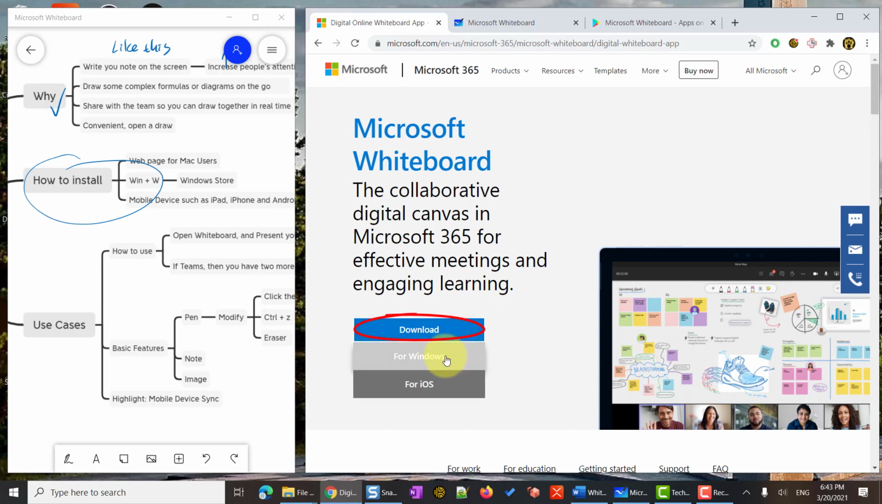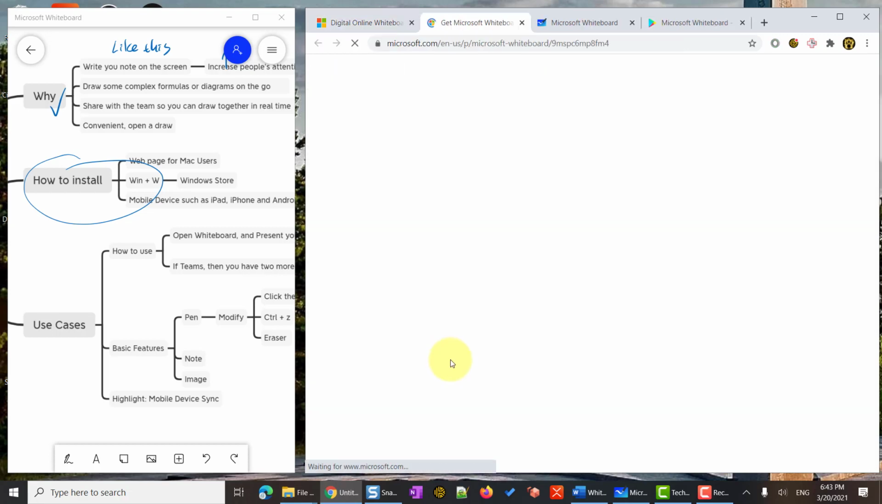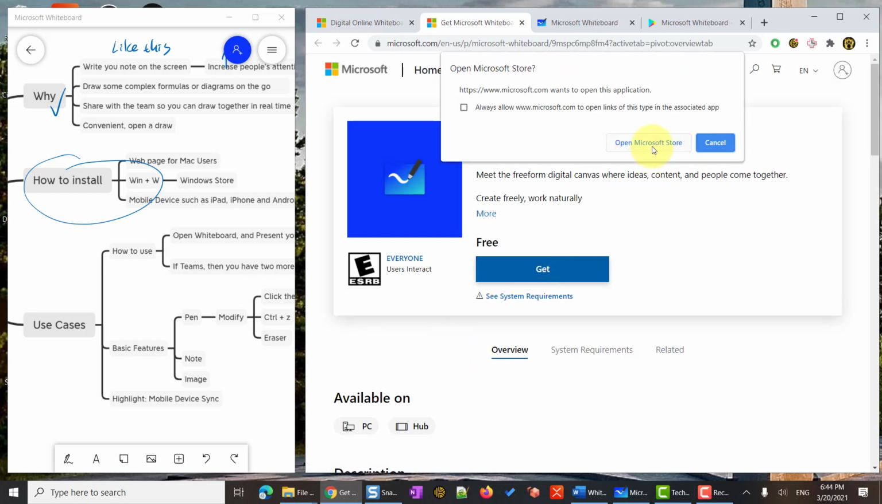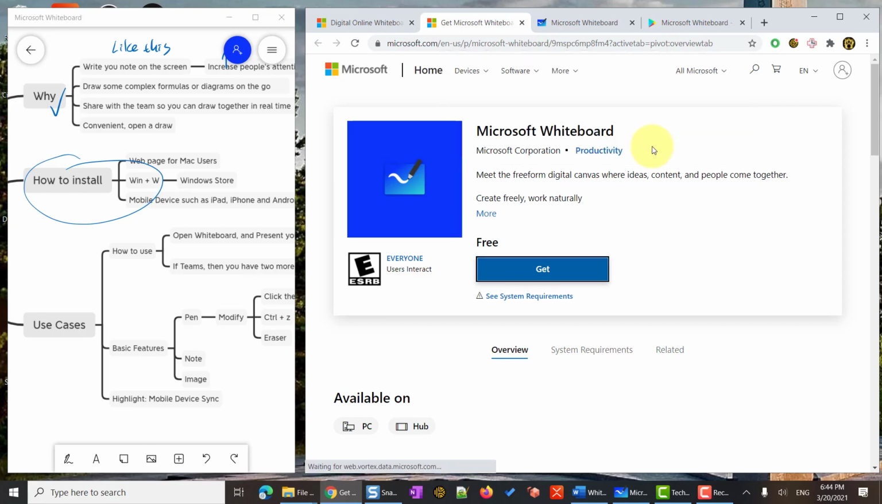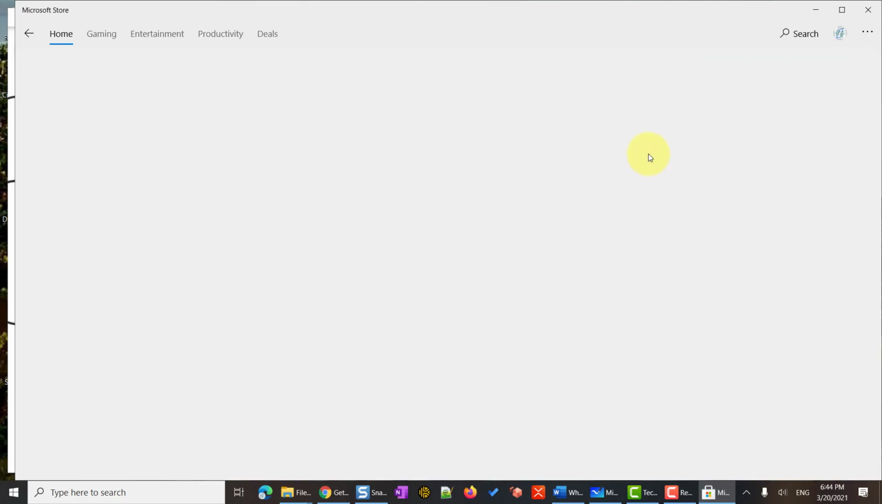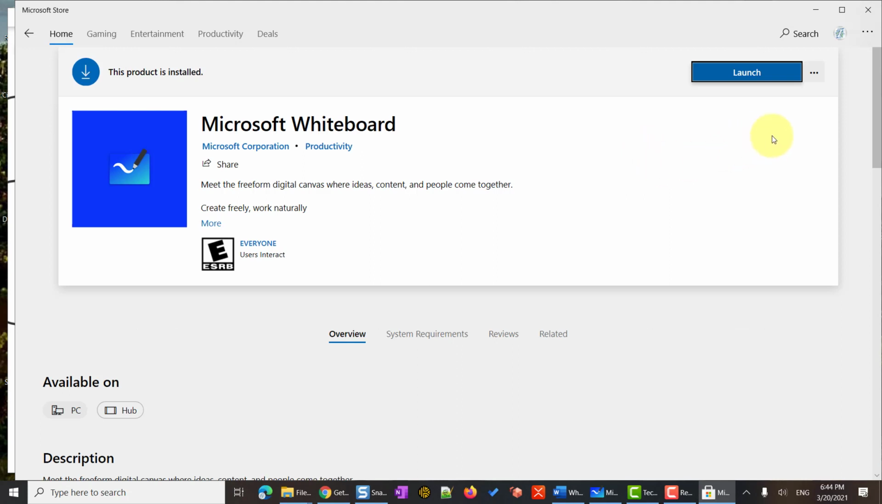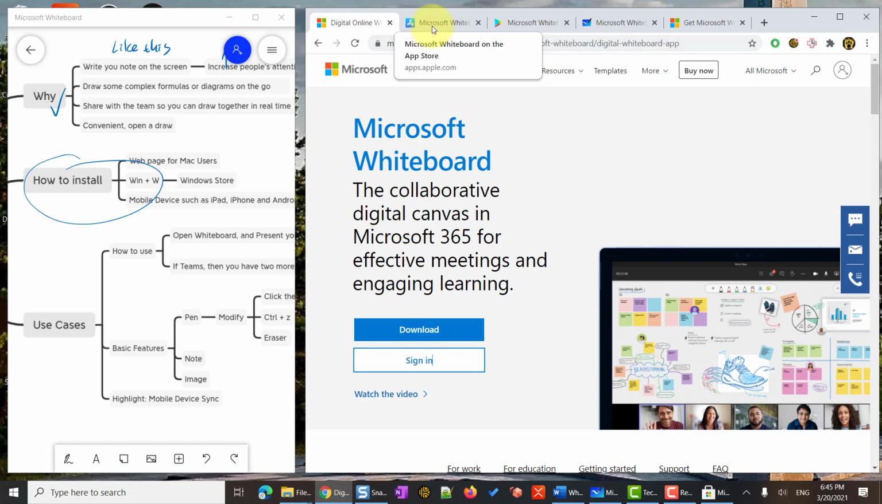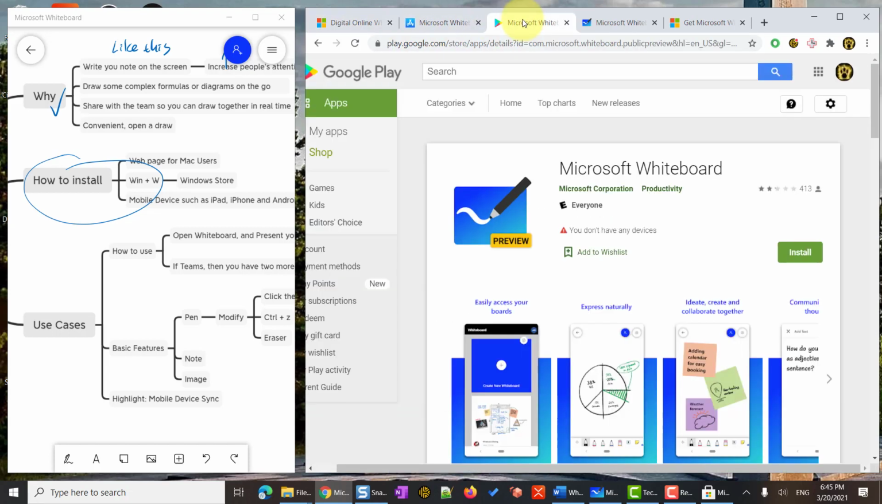If you're a Windows user, click for Windows. This will lead you to the Windows Store page. You can click this Get button, and then click the Open Microsoft Store button. After the page is opened, you can click this blue Install button on the top right to begin installation. Microsoft Whiteboard also supports mobile devices such as iOS and Android. You can use your device to search on the Apple Store or Google Play Store accordingly to download and install.